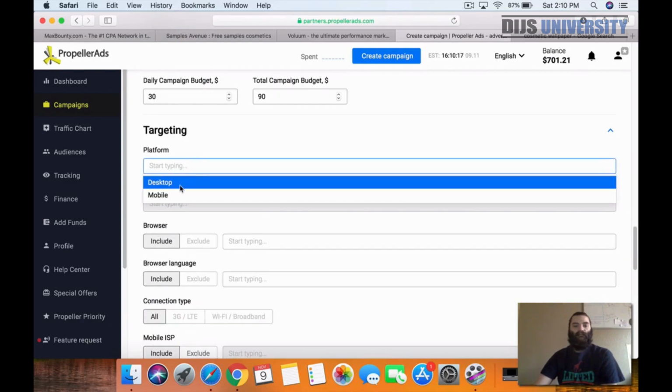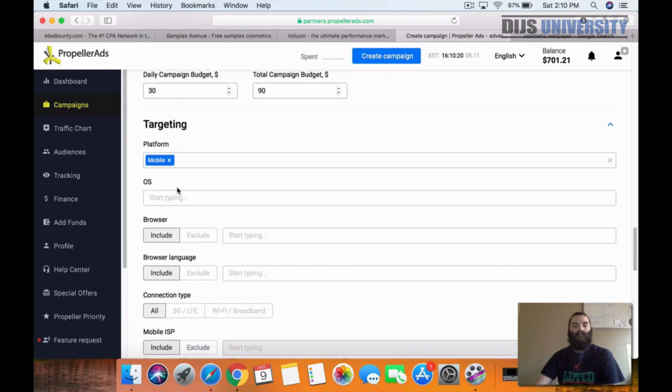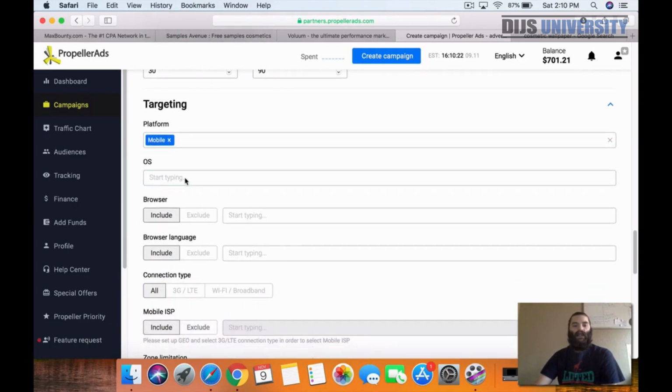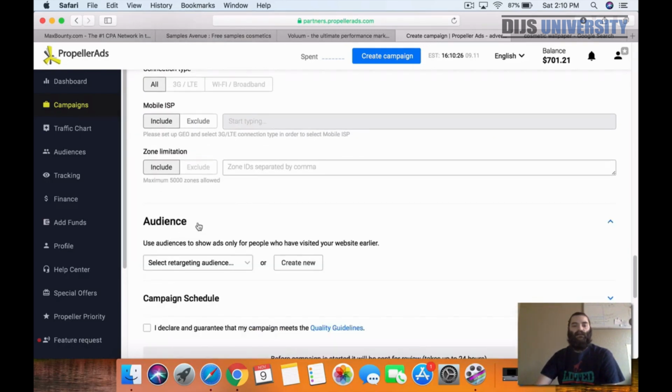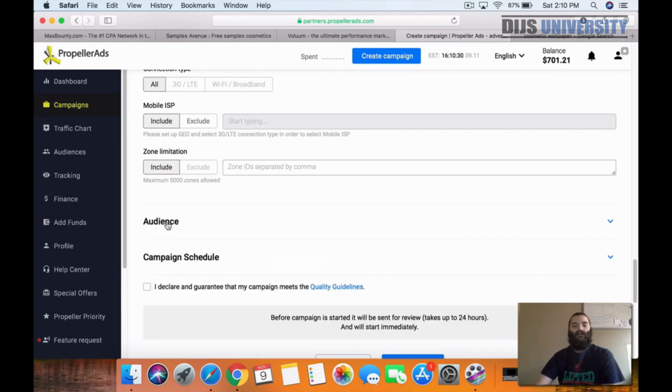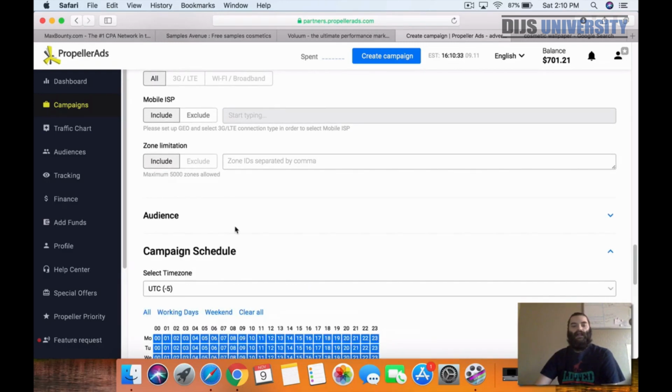You can change the platform. So we're going to do mobile only. You can do operating system. We're only doing Android. And you can change all this, but we're going to leave that alone. If you have custom audiences, or if you want to create one, you could do that here. And then we can do our campaign schedule.